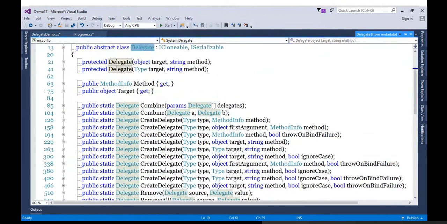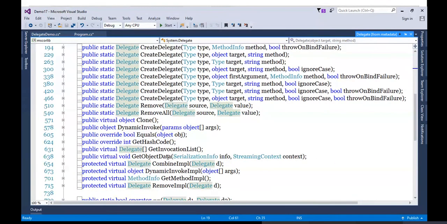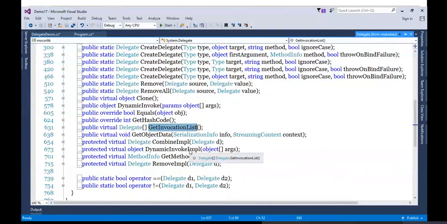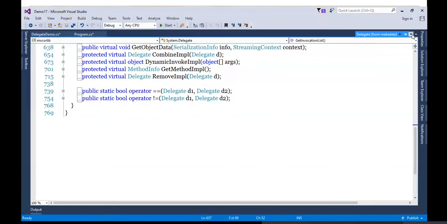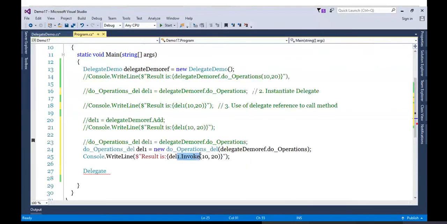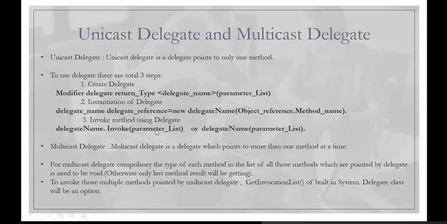We'll be using this method. See, GetInvocationList in case of multicast delegate. There is DynamicInvoke also available, which does the same job, but we'll use GetInvocationList ahead. So either you call it directly or you use Invoke, it's up to you. These are the alternatives given for the same thing. Somewhere here it comes, that's why I showed this.